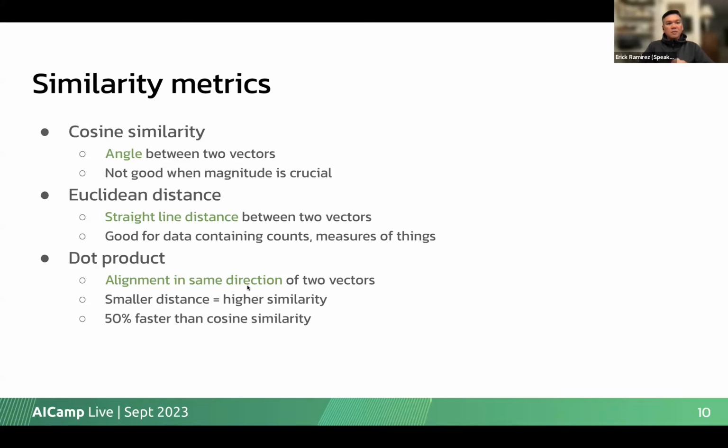The first similarity metric that I'm going to talk about is cosine similarity. In mathematical terms, it's really concerned about the angle between two vectors. For those of you who have a maths degree, I'm not going to pretend that I completely understand the computation involved, but cosine similarity is not so good when magnitude is crucial. Having said that, a lot of models use cosine similarity, so you would tend to use the same similarity metric that your model is using.